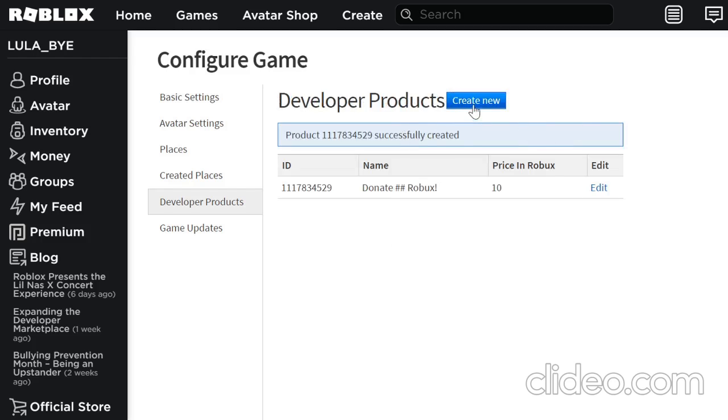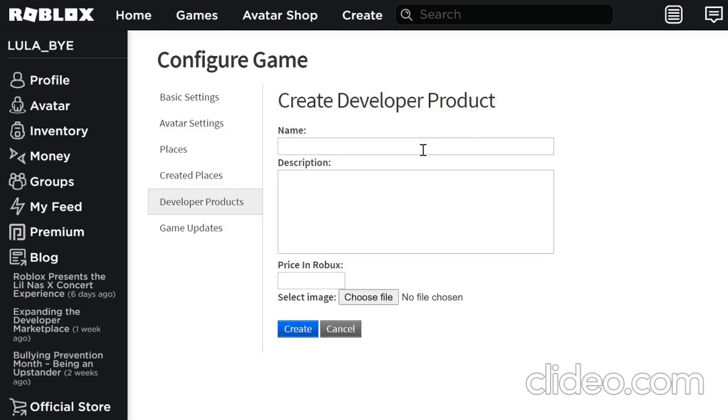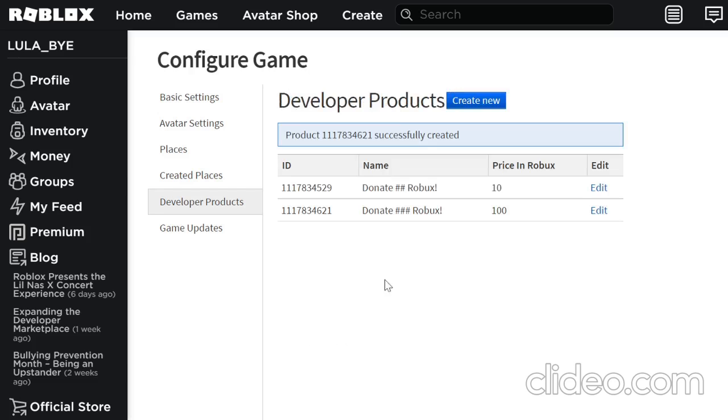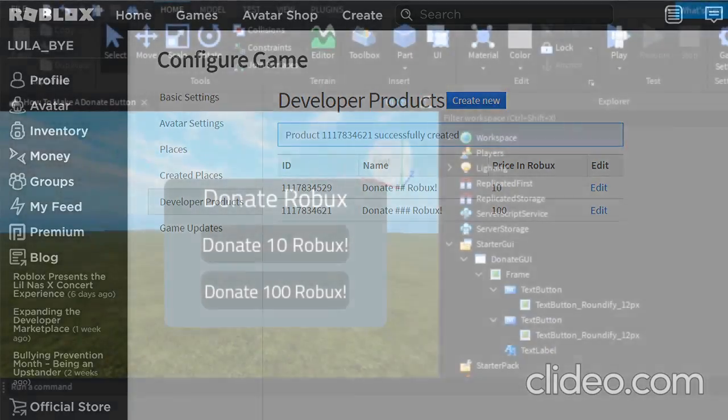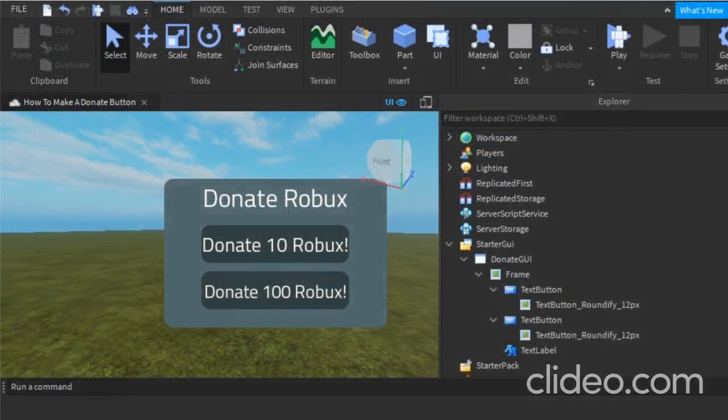So yeah. Now again, Create New. Donate 100 Robux. This time I'm gonna copy it. Pressing Robux 100 and Create. Okay, that's done. Now I'll see you back in Roblox Studio, and here is where the scripting begins.